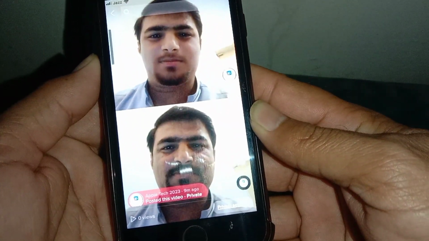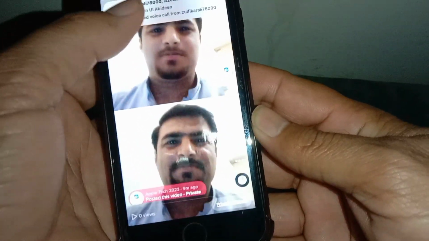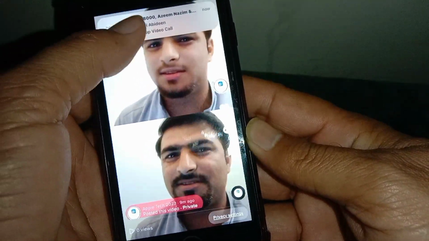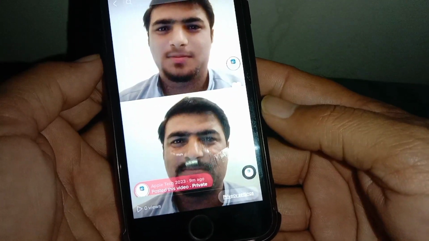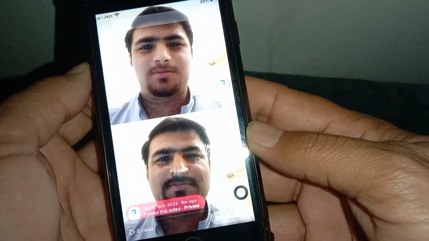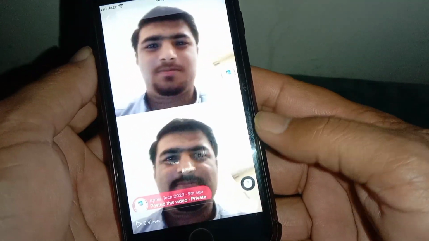Today we're gonna talk about how you can get your teenage filter on your iPhone or Android phone on your TikTok. Here you can see it's the filter in which you are looking as a teenager or older person. So basically I'm gonna show you how you can easily get this filter on your TikTok.